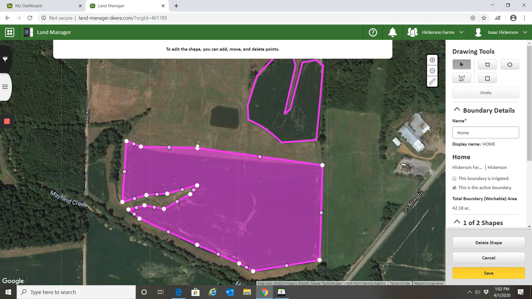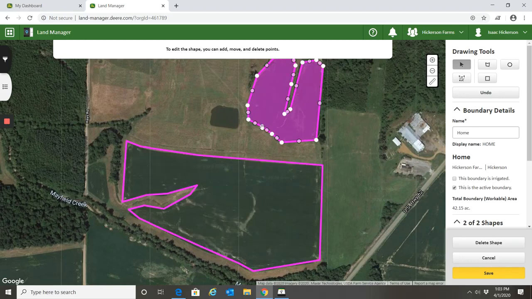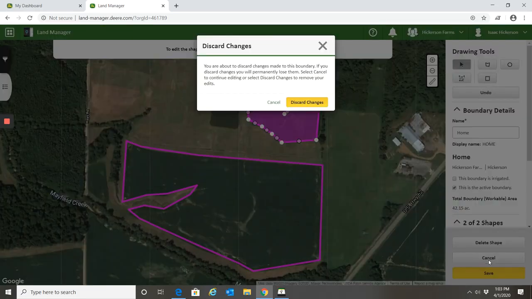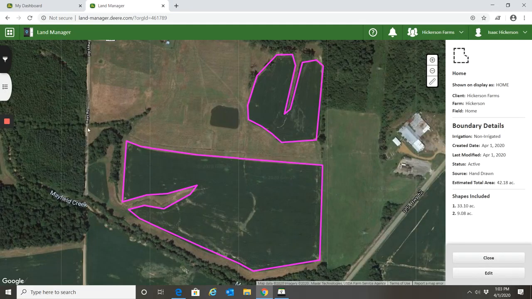I could start dragging these white dots back and forth, or if I want to make edits to this. Same thing with the interior boundary. You just click on it and start moving things around, and once you're done, you would hit save. So I'm just going to hit cancel here because I didn't really make any changes.